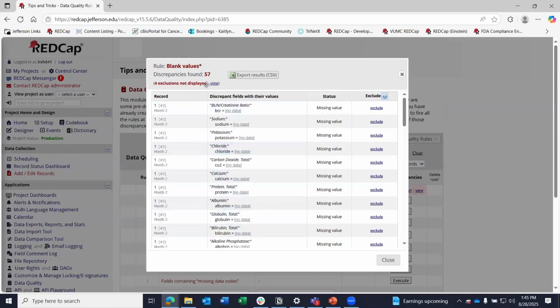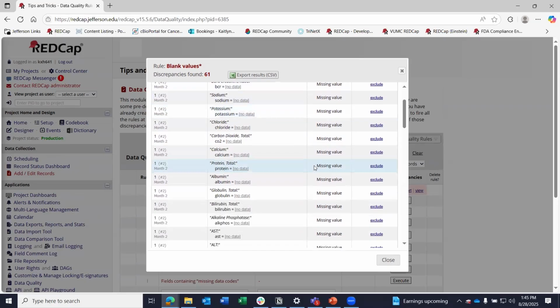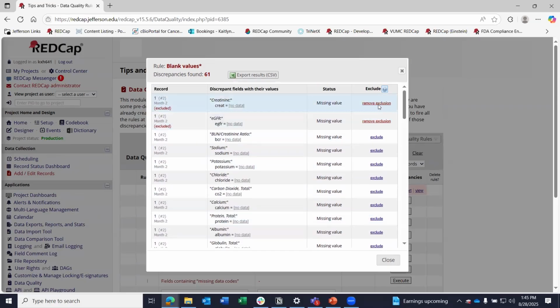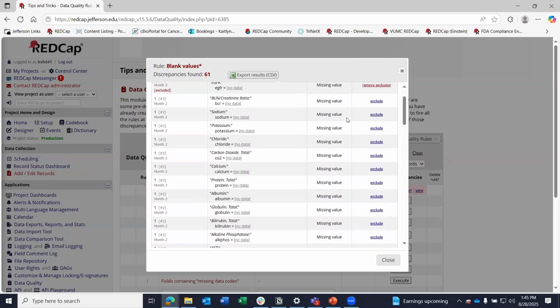See, now it's only saying 57, but if I come up here at that top left, I can also view the ones that I can get the ones that have been excluded back on my list. And I can see that I actually have a total of 61 blank fields. And I can choose to exclude or unexclude things.